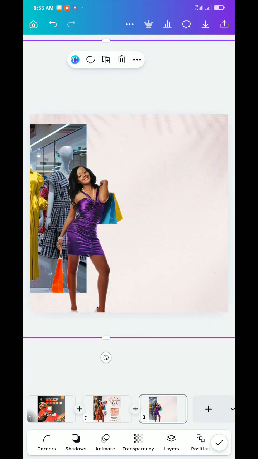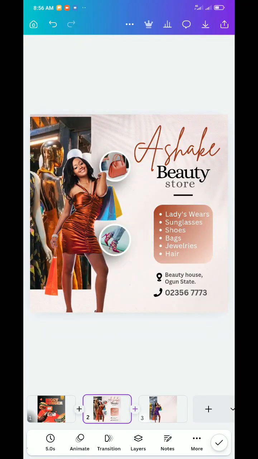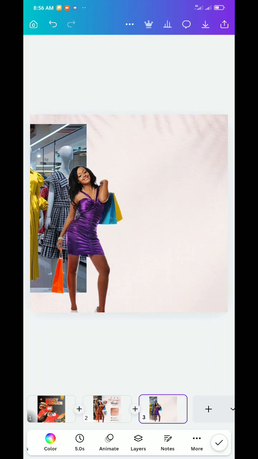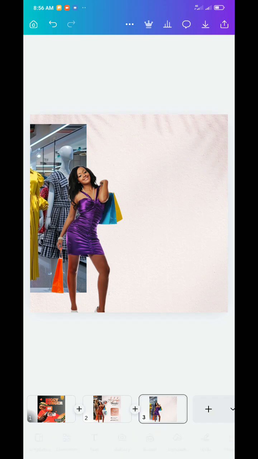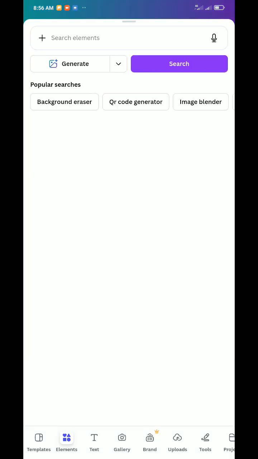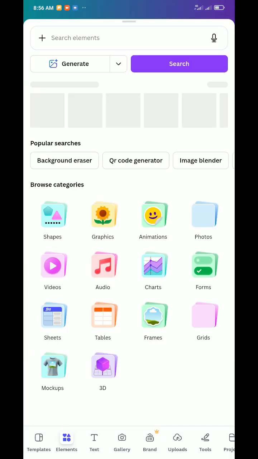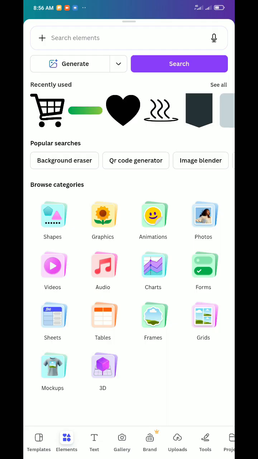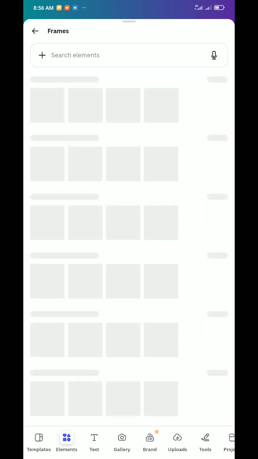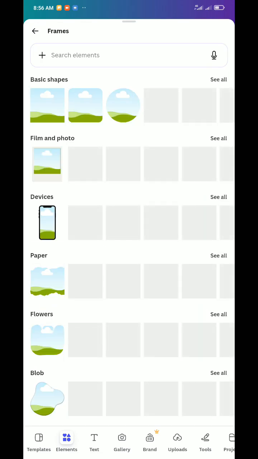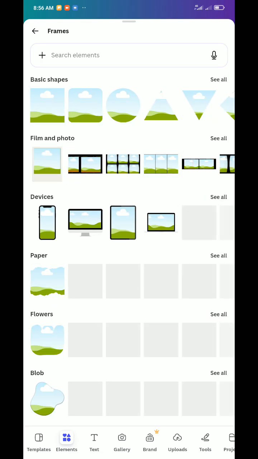So next in line is our frame, which is circle. We want to create some shoes and bag. So let's go back and press our elements, and now we are not going to be clicking shape here, we'll be clicking frames, guys. Frame. So we have the basic, the circle, so we are going to click on the circle here.